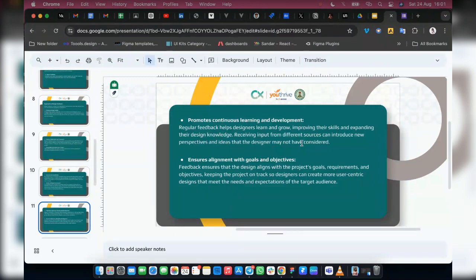If you're building a betting application, you have a different target audience. You're building a food application, your target audience is different. You're building an event management or event tickets application, or whatever name you want to call it, your target audience is different. So if you give room for feedback at the end of your design, trust me, your design is actually going to be in line with the goals, requirements, and objectives of that project.